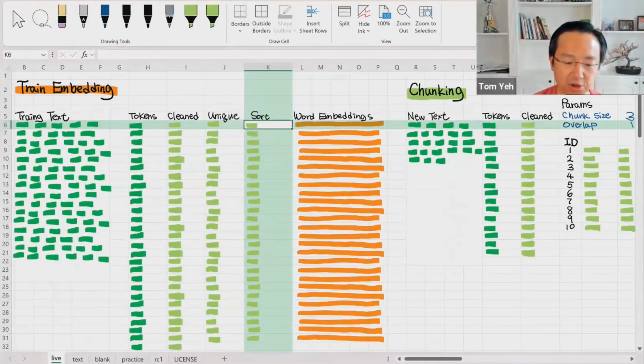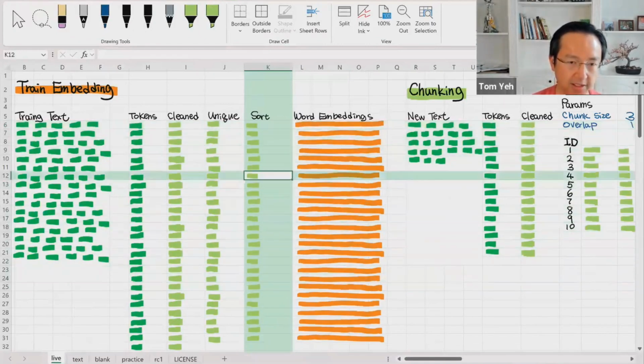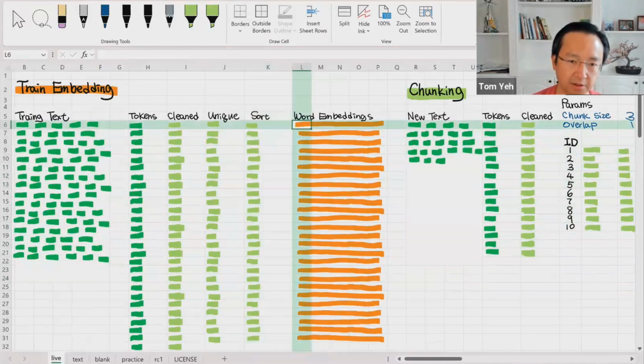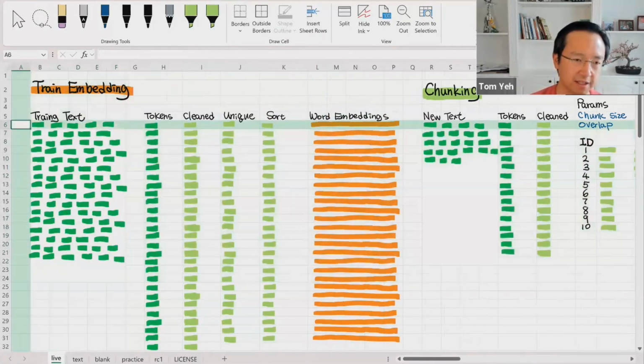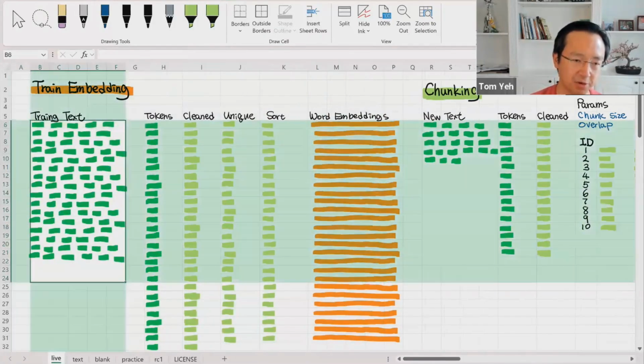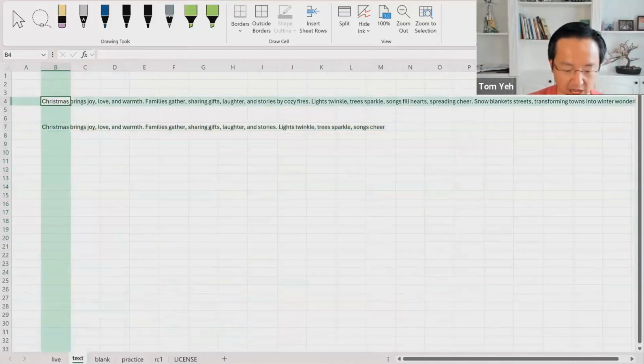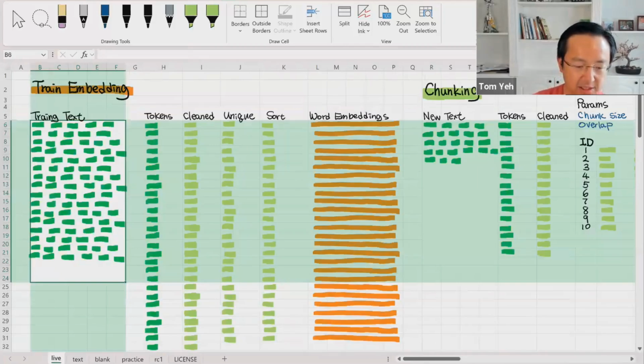Anyway, going back to train embedding, my goal for this step is to have a list of words, sorted, and for each word I'd like to have five numbers to represent the word. Each word will have the five numbers over here. Okay. So that's my goal. This step is a bit more of a warm up. You're probably very familiar with Excel already, but this is a warm up before we get harder. So first, I'm going to copy this long text into this box.